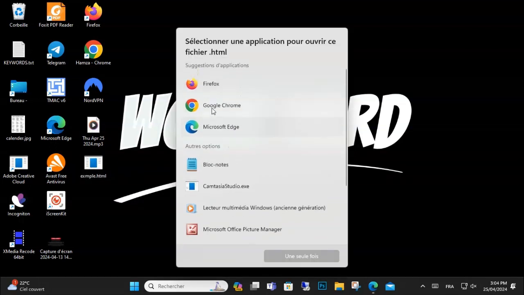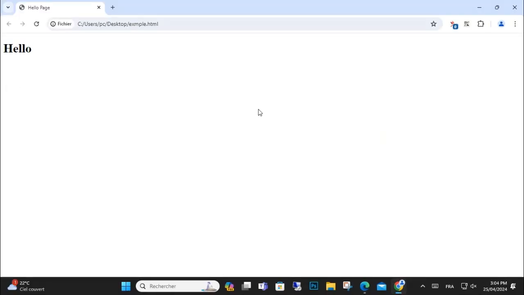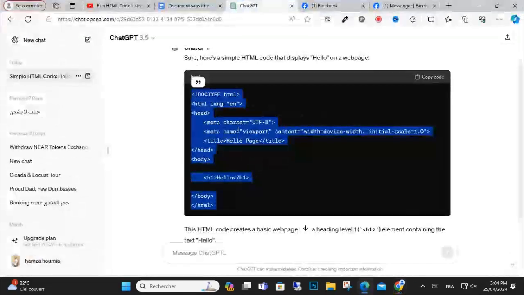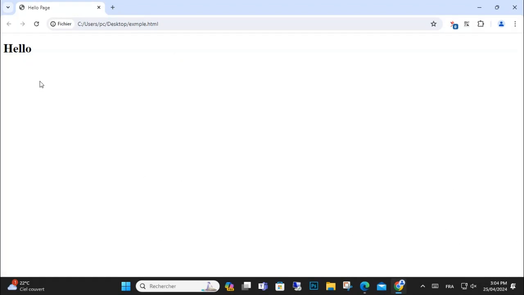So you can see "hello, subscribe guys." So if you change the code, it will be supported. Okay, this way you can show the output of your code using Notepad and Google Chrome. And this is what you can do, guys, an easy step to run HTML code using Notepad on Google Chrome.